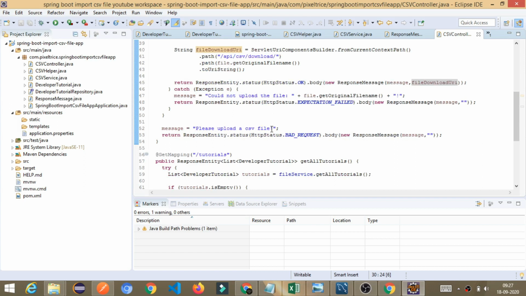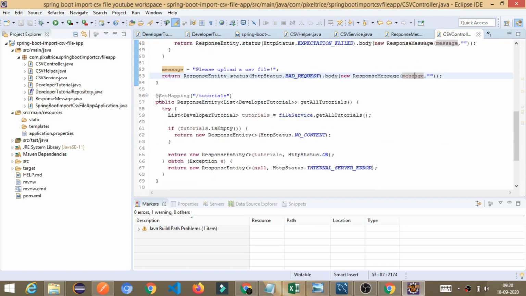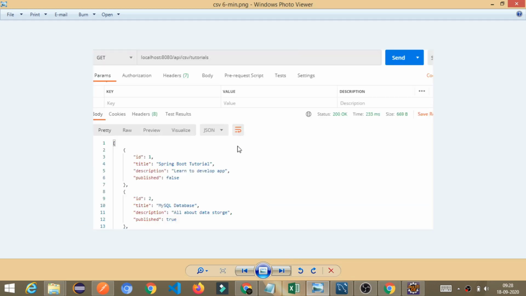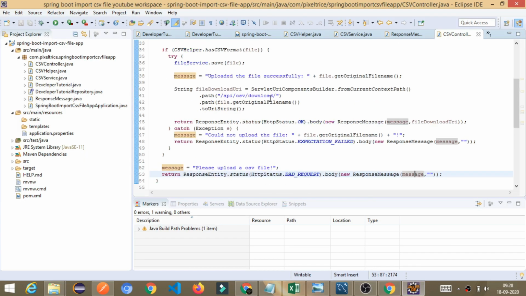Similarly, if you did not upload the CSV file, it will give the message: please upload the CSV file. And it will return it similarly in the ResponseMessage object only. Another method we have is getAllTutorials, and the API name is tutorials. So when you call this API, see, this is the API CSV tutorials. When you call it, it will return the list of data from the database, whatever you have stored from the upload API.